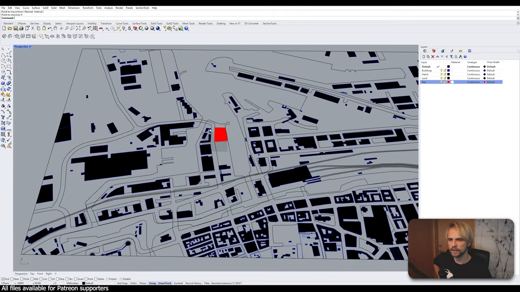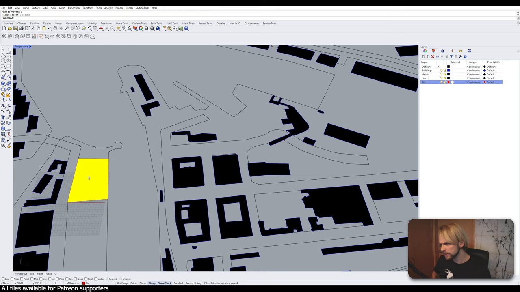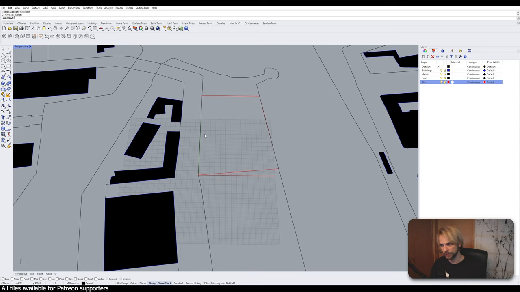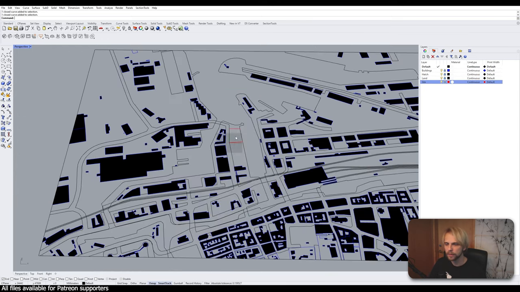And I think that's it. Perhaps the hatch is a little bit too much, so I'm going to delete the hatch. We don't really need it, because we do have a curve here. Okay, let's lock all of this up.